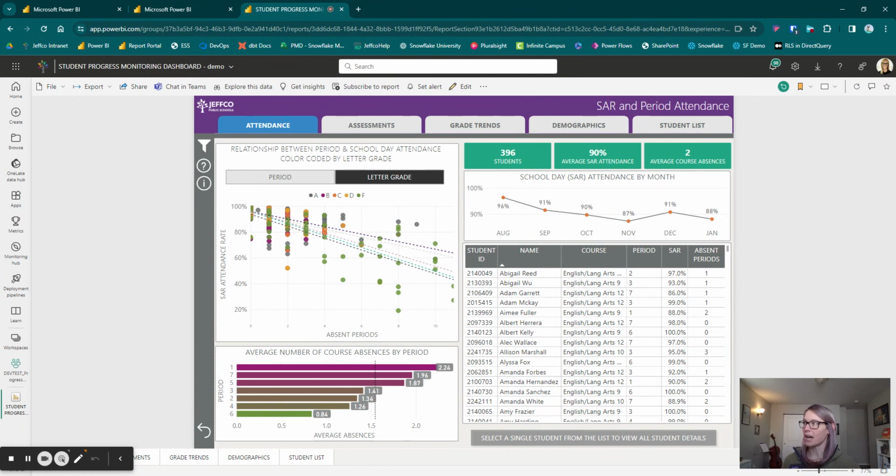So this first tab you'll see has a few different visuals as well as a table with student data. Let's start with the table. You'll see the student ID, the student's name, the course in which they are enrolled, the class period when they take that course, their school day attendance.